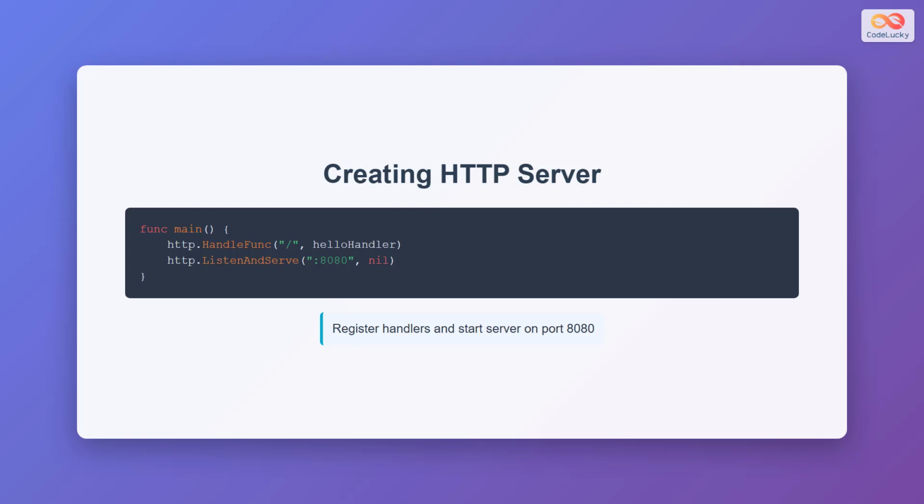Then you call http.ListenAndServe to start the server on port 8080. The second argument is set to nil, which means the default HTTP handler will be used. This setup tells Go to listen for incoming HTTP requests on port 8080 and route them to the appropriate handlers.